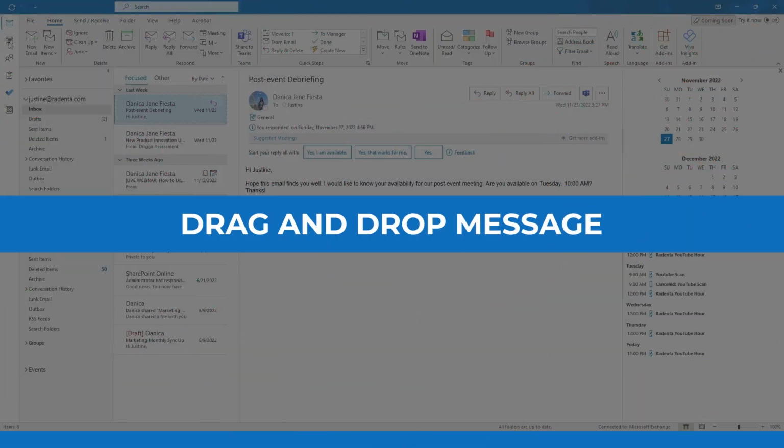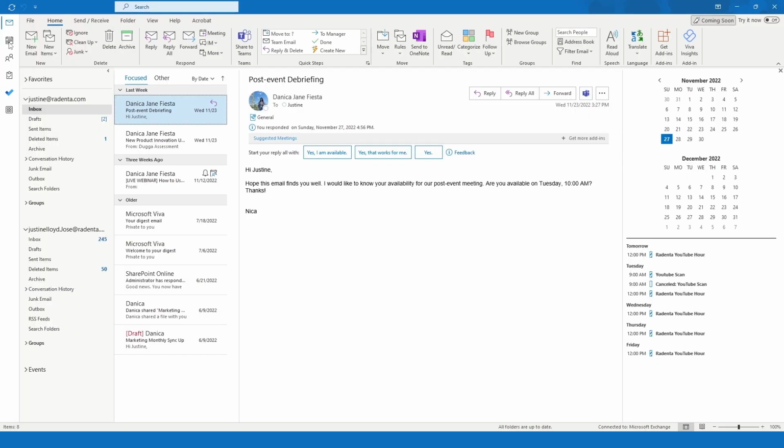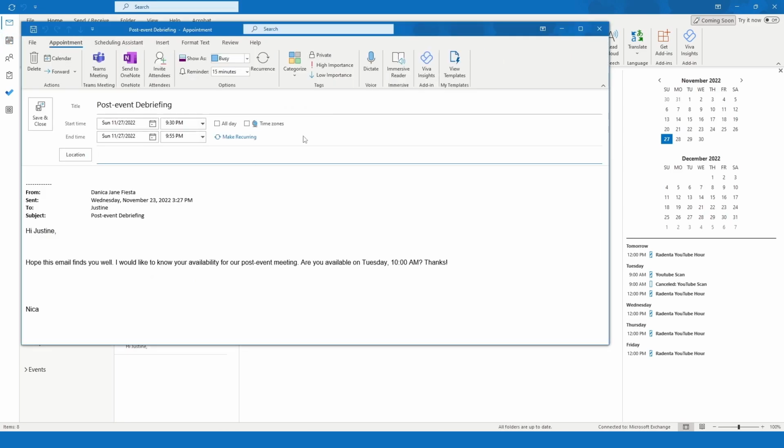Tip number 10. Create a meeting using drag and drop message. Simply drag a message then drop it to the calendar icon. It will automatically create an appointment. Just fill in the details, the date and time, then send it.